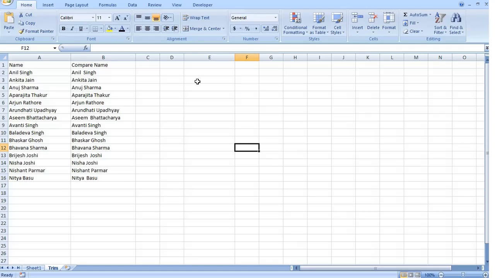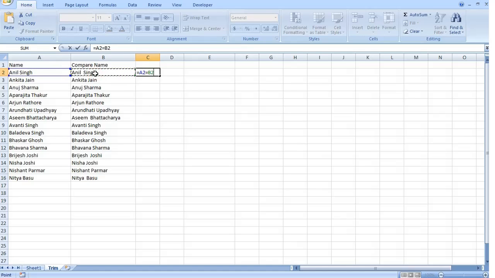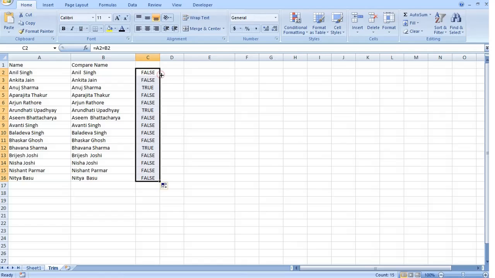I'll give you another example. Here in my database, I had these names and I wanted to compare if the names are properly there or not. As I can see, all these names appear to be the same. Let us verify it with Excel. Here I go to compare these two values. I say, please tell me if A2 is equal to B2. It says no, it's false. And I drag this formula down.